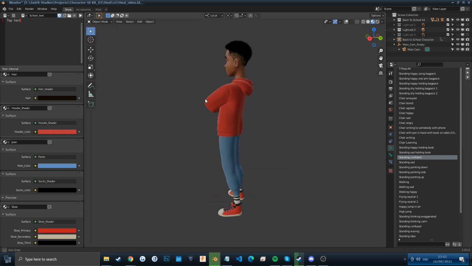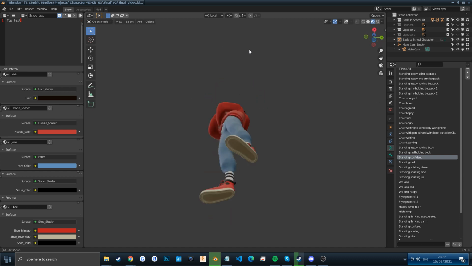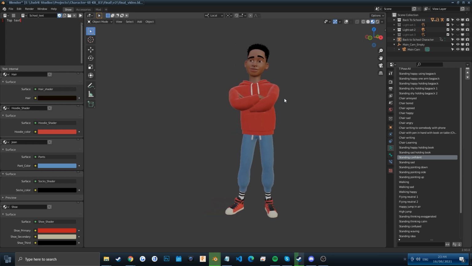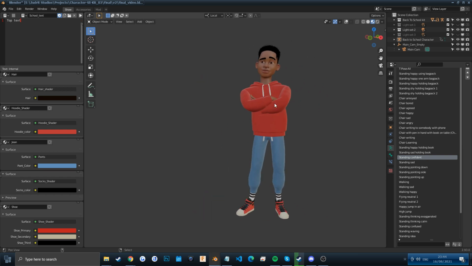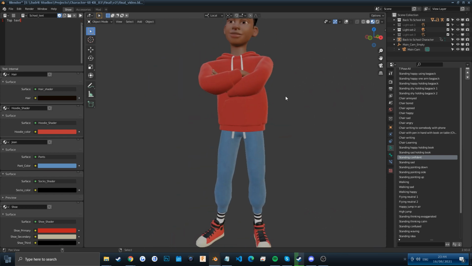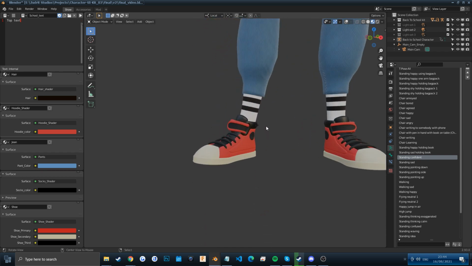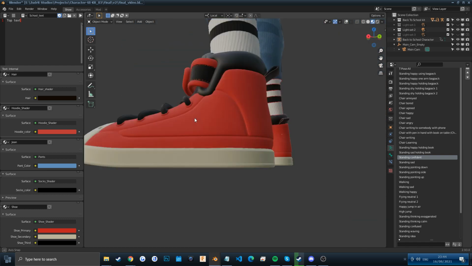So I can rotate around by pressing Alt and left click and just dragging. Then you can press Alt and Shift to do the same thing as the hand here, but with a shortcut. So I can just drag around. For example, if I want to look at a shoe, I'll press Alt and Shift, drag around to the shoe, then zoom in with my mouse, and then press Alt and left click to drag around and see the shoe.